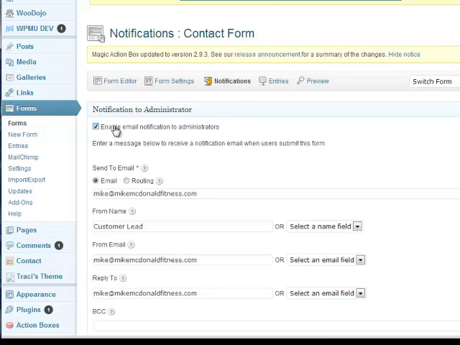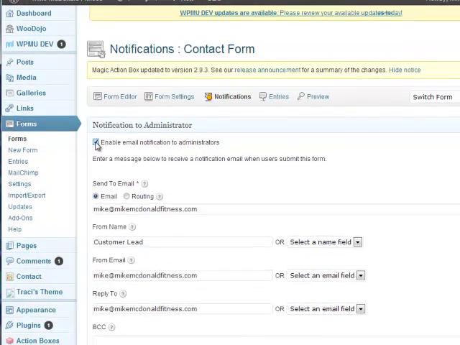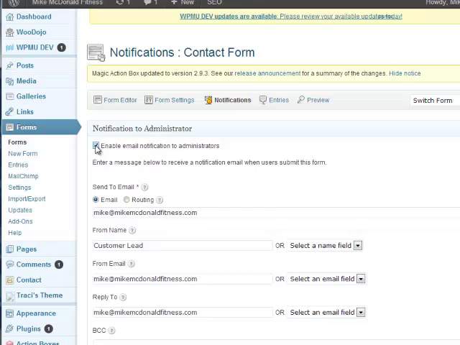First thing you want to check is the Enable Email Notification to Administrators. This will allow the form to send an email to yourself that you've got a new lead. Next thing we're going to check is Send to Email. Click that. You'll make sure that's checked with your email address.